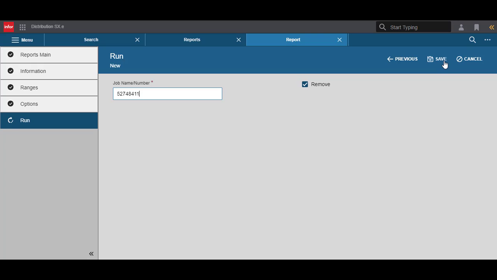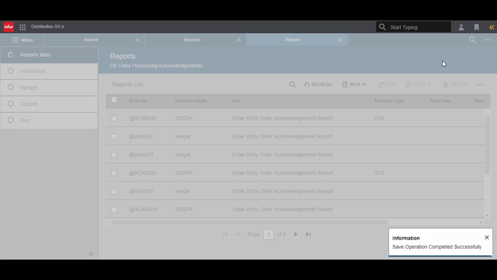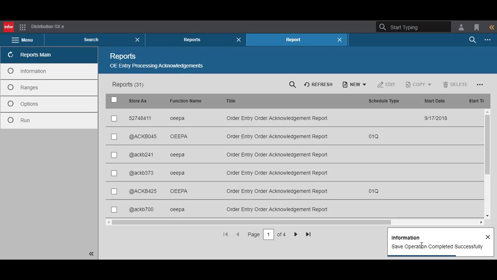Once you're ready to run your report, click Save, and you'll see a notification in your bottom right-hand side saying that your save operation has completed successfully and your report should run.